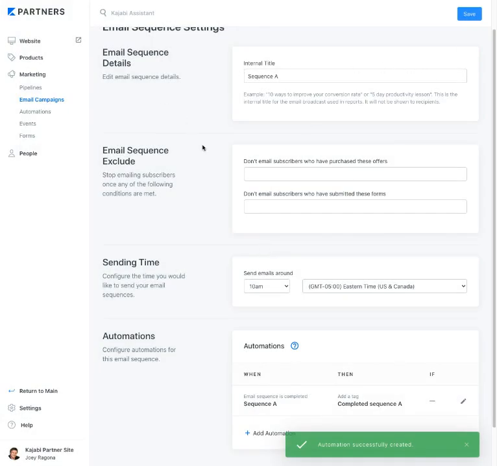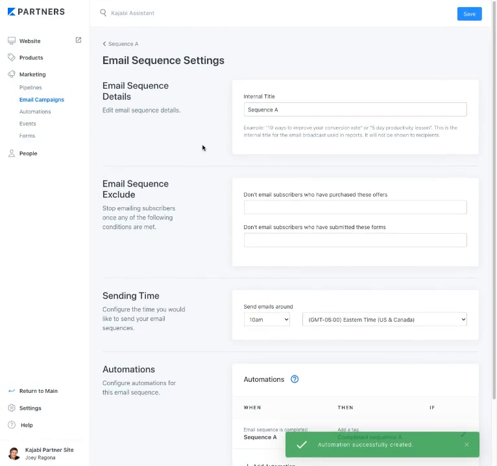So that automation is all set up for anybody who is forwarded to this sequence, and if they've got that completed tag, they ain't going through it again. So hopefully that helps you out.